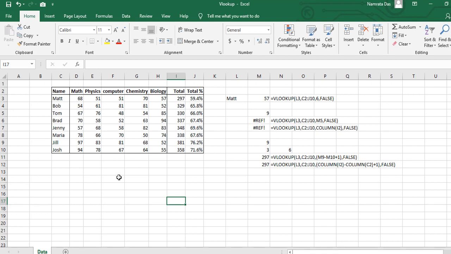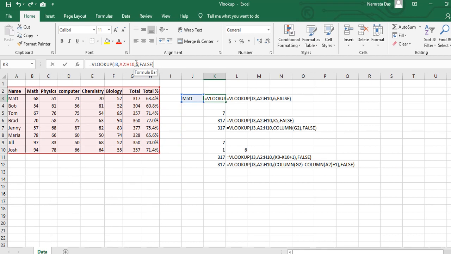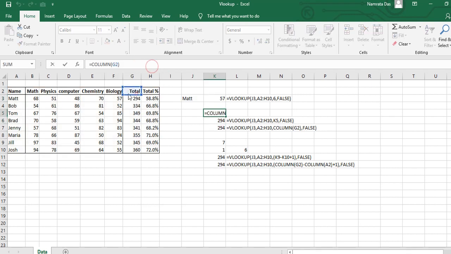But suppose, in addition to selecting the student name, I also want to select the subject name and then display the data. The problem is, in each of these formulas, I would have to manually change an input to the formula. In the fixed column name formula, I manually change the column number. Even in the column function formula, we would have to manually change the reference column from total to say biology. Now suppose I want to display the data for mathematics, I would have to change the column number as well as the reference cell again. Clearly, this is a bad practice.